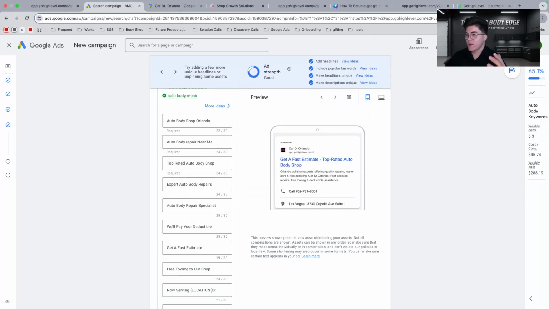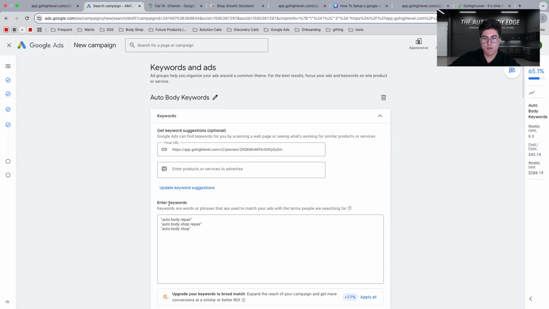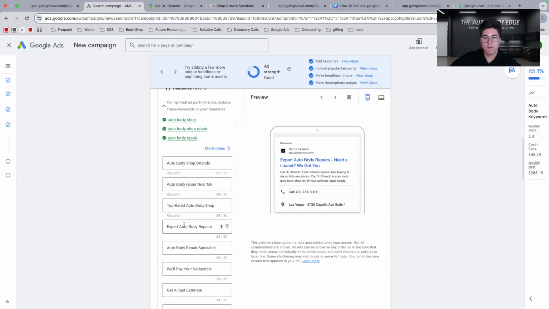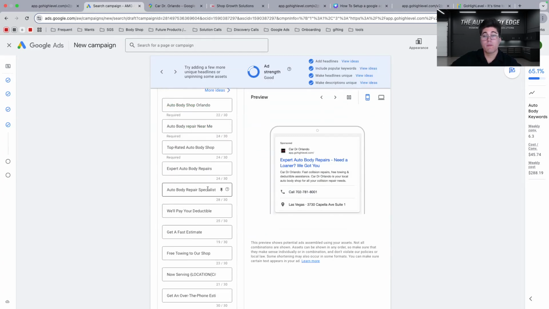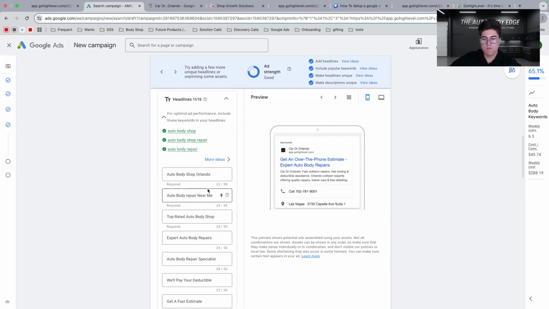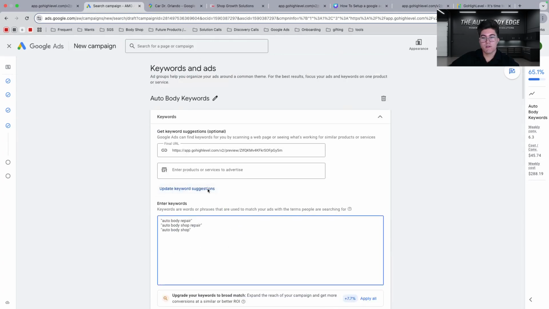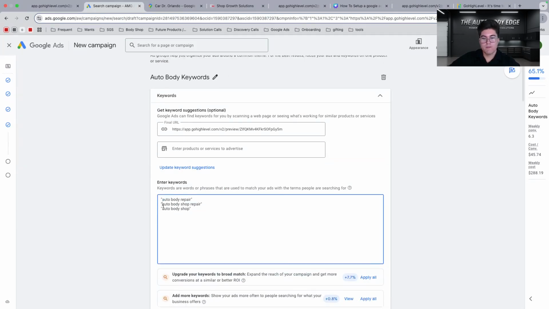When writing these headlines, I recommend having at least one shop name headline. So in this example, that shop name would be Car Doctor Orlando. And at least 5 keyword headlines, where you have the keyword in it. In this case, the keyword is auto body repair, or auto body shop. So examples would be auto body repair specialist, 5-star auto body shop, or 5-star auto body repair.